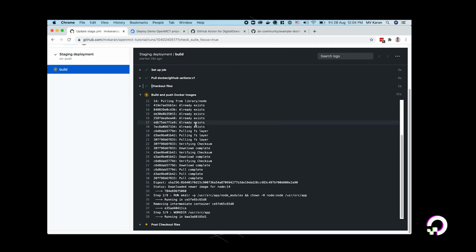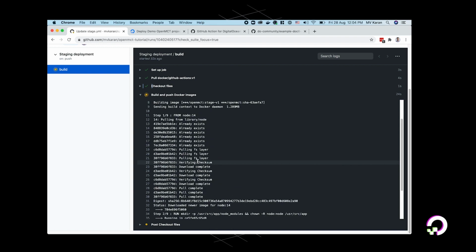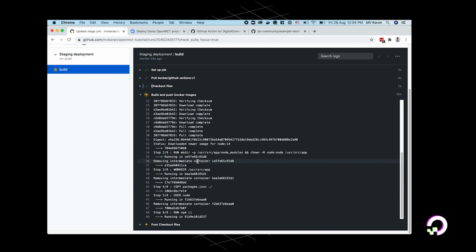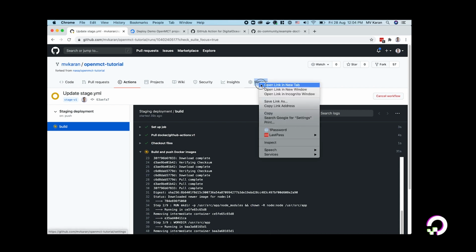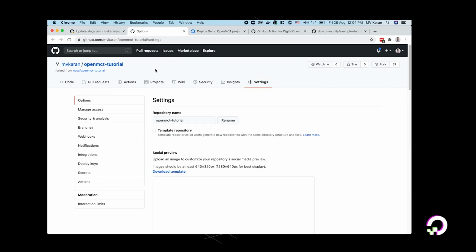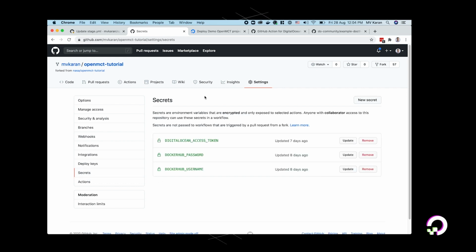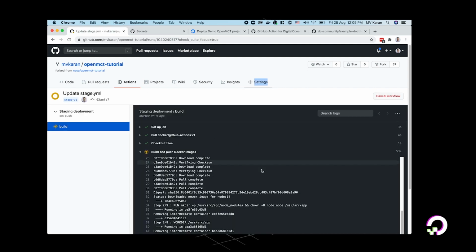So while this is running, let's quickly take a look at where you can find the secrets within the repository. If you go into settings, you can find secrets in the left nav, and here is where you can add the secrets for your repository, which can be used in your workflow file. You can see that I have Docker Hub username, Docker Hub password, and DigitalOcean access token as my secrets that can be used over here.